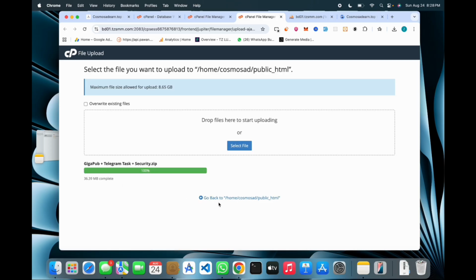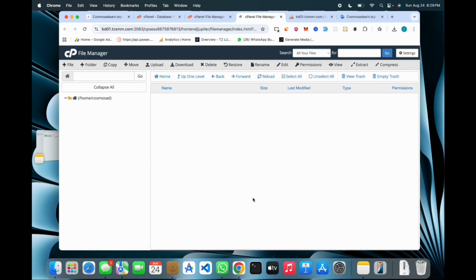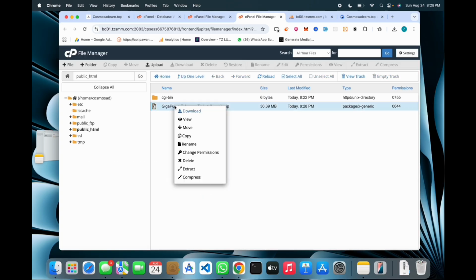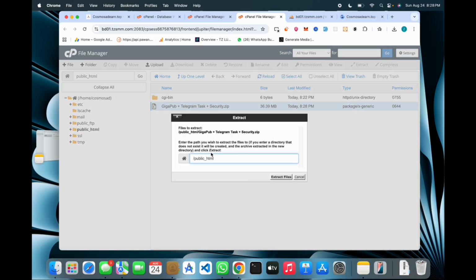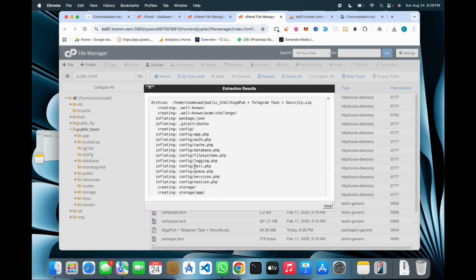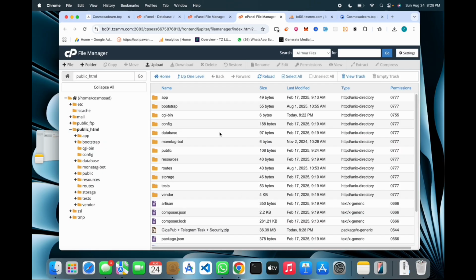Now we have to click on go back to our directory. Here you will find the zip file. You have to left click, then you have to click on extract. Here you have to click on extract files. You can see our file has been extracted. Then you have to delete this, and in the top right bar you will find settings option.